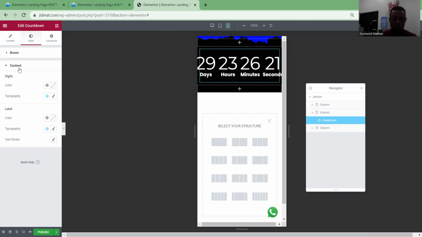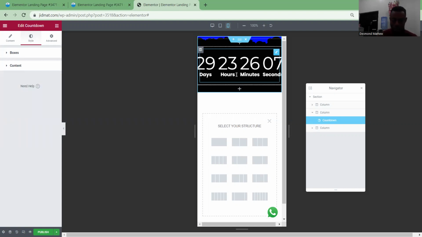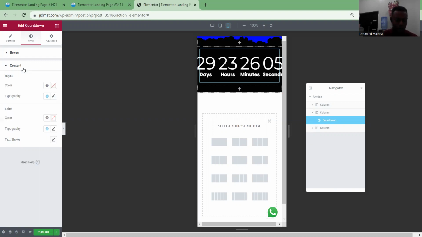that anytime we need to do with styling, with fonts and everything, they are always under styling. So under styling, you will see content. The content is talking about what we have on the page. Under content, we will need to go to typography. If we want to change the color or the size of the time, we go to typography. You can see digital and label. Digital is the time itself, label is the day, the hour, the minute, and so on.